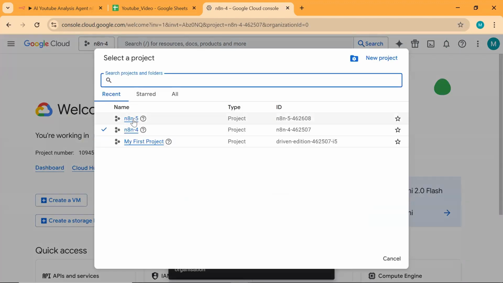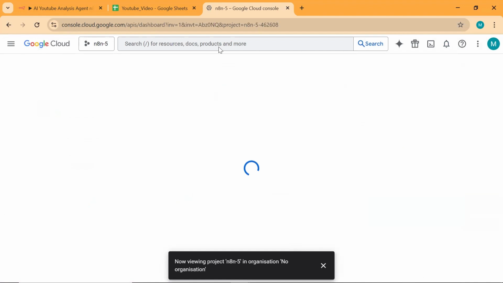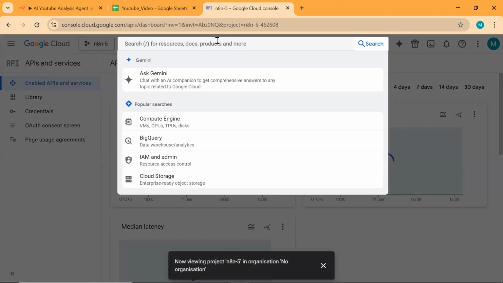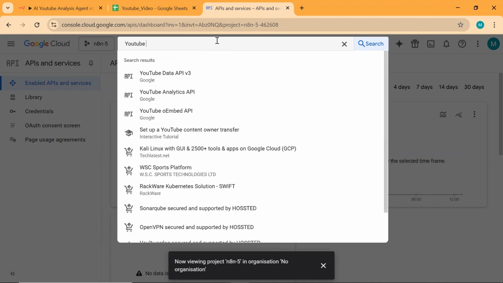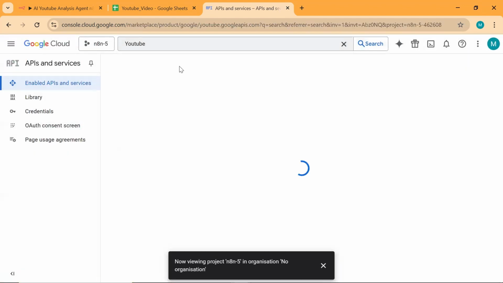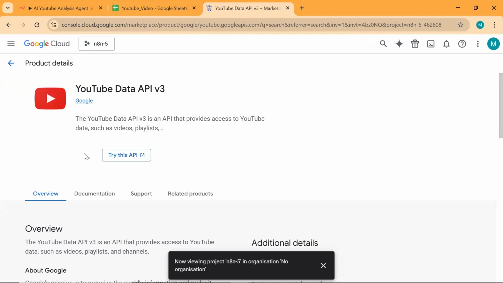Okay, so now I will select this project which I've created, and I will go over here, enable APIs and services. And from here, I will select YouTube. So I will be using YouTube Data API v3 from here. I will click on enable from here. So this is a bit long process. Just follow this up.